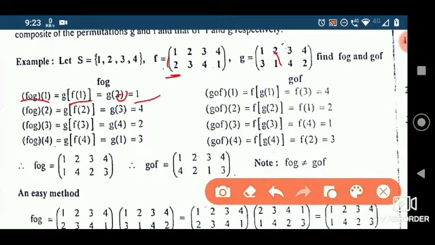The next one, f composite g of 2. Okay, now we are going to point 2. So the function f is inside this. So where does f take 2 to? It takes 2 to 3. Okay, so g of 3 is remaining. Then where does g take 3 to? It takes it to 4. So f of g of 2 is 4.